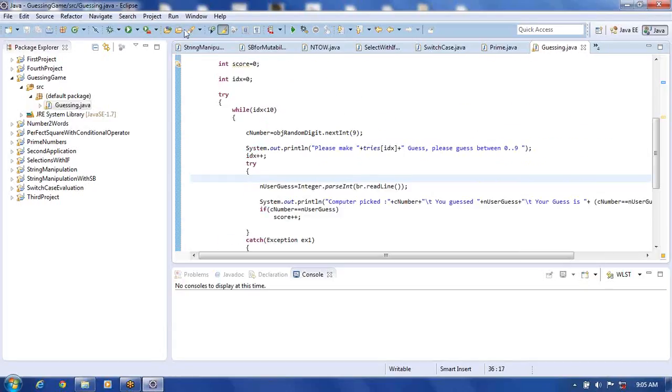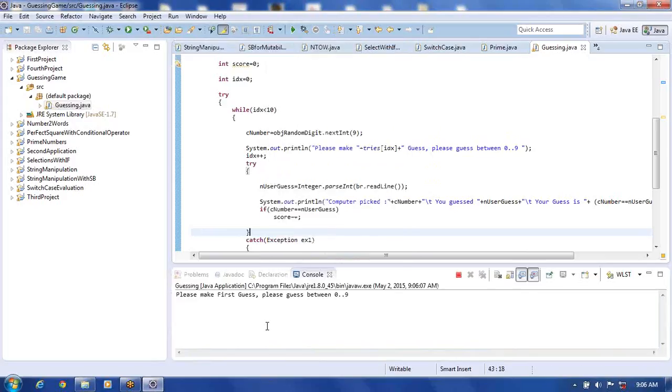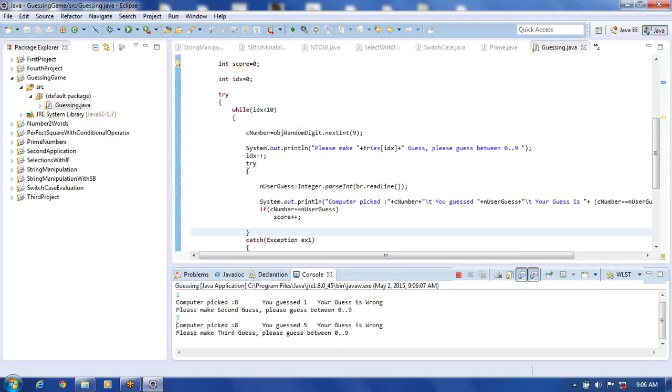Now try to execute this. Here it says, please make first guess, please guess between 0 and 9. I enter 1. Computer picked 8, you guessed 1, your guess is wrong. It says next, please make second guess. I enter 5. Computer picked 8, you guessed 5, your guess is wrong. Again, I enter some 6. This time it says, computer picked 0, you guessed 6, your guess is wrong. Then we need to enter one more. I enter 6 again.